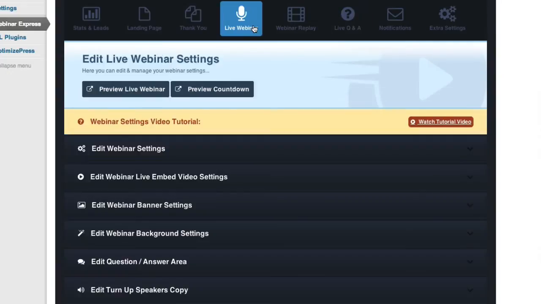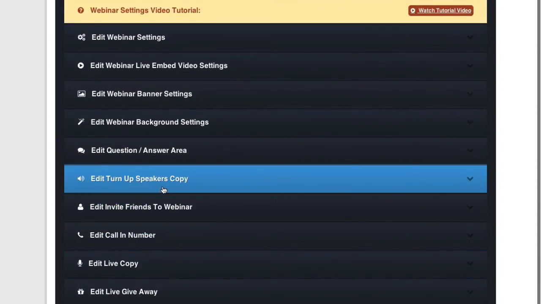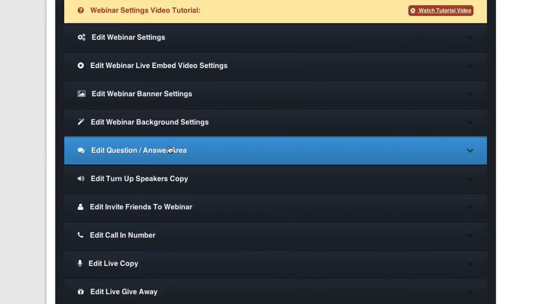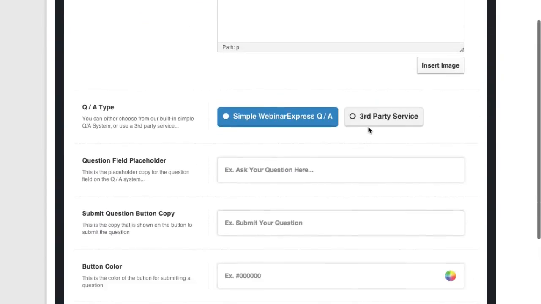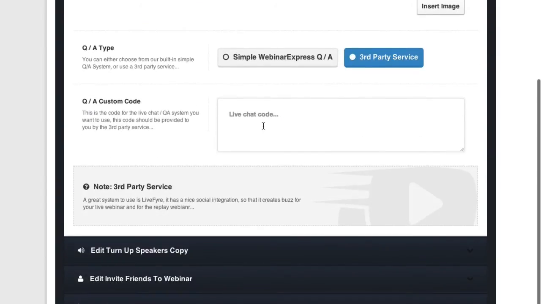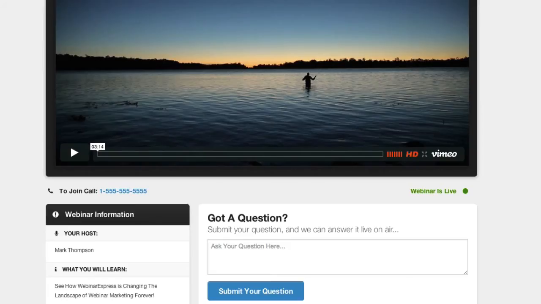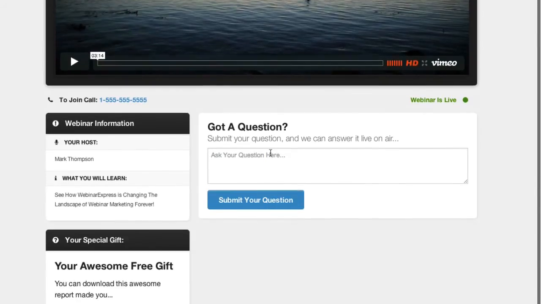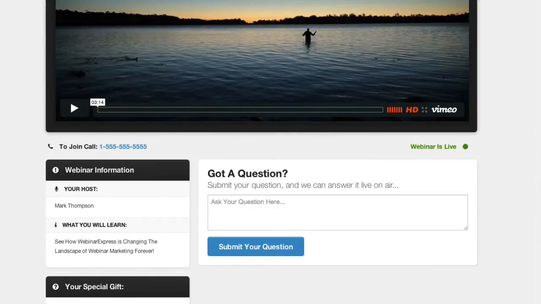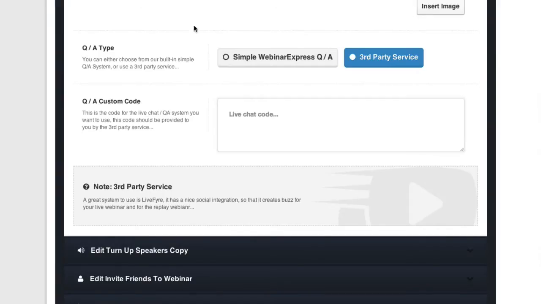And on top of that, we have an integration with any commenting service. So if you use something like Livefire or Disqus, you can add what's called our third-party service. You can just put in your live chat code, and instead of the question and answer feature that we have, you could have just live chat going on during your webinar. So it's really good for engagement. So that is the other option that you do have.